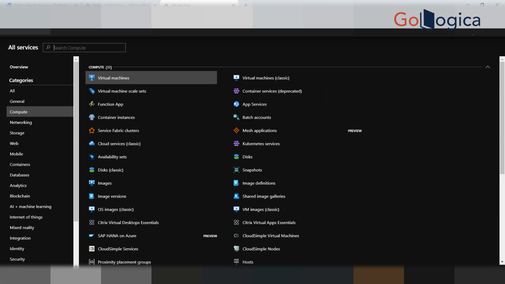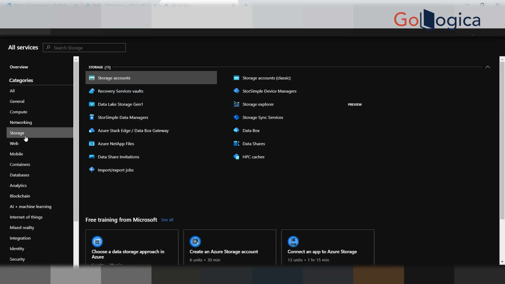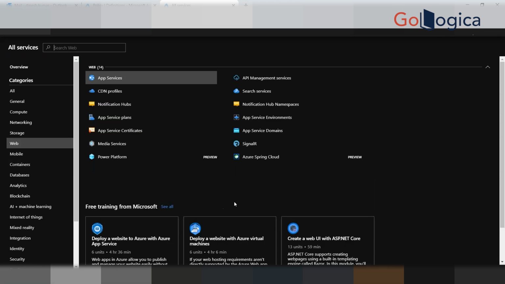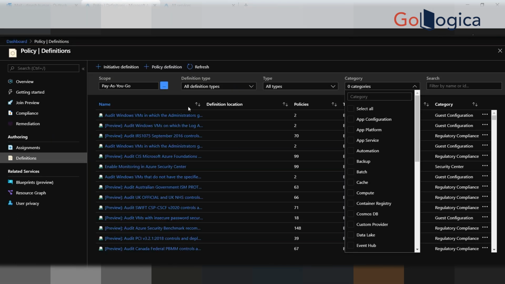If you want to create a storage account, it comes under storage. If you want to create containers, such as Docker and Kubernetes, this comes under containers. And if you want to do some stuff with apps, like a web app, just click on this one. The ideal thing is to understand what things are there under which section.